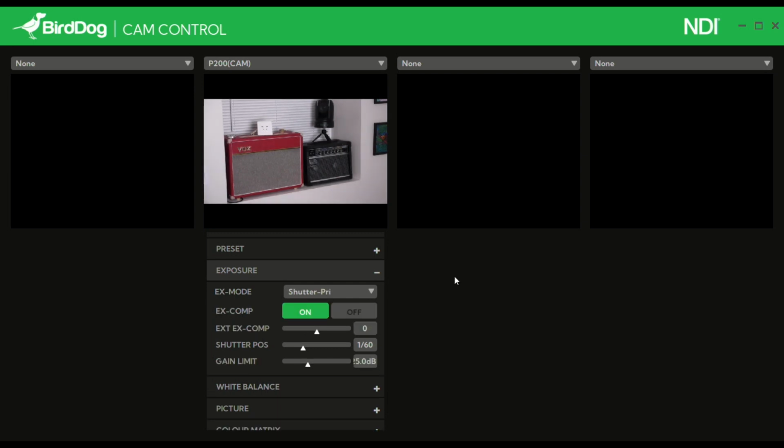The next exposure mode we have, and my personal favorite, is shutter priority. In shutter priority mode, the camera will automatically adjust its iris and gain values while keeping the shutter value specific to what you set it to. So in this scenario, I can always have my shutter speed be exactly at 1/60, which is perfect for my 30 frames per second shoot.